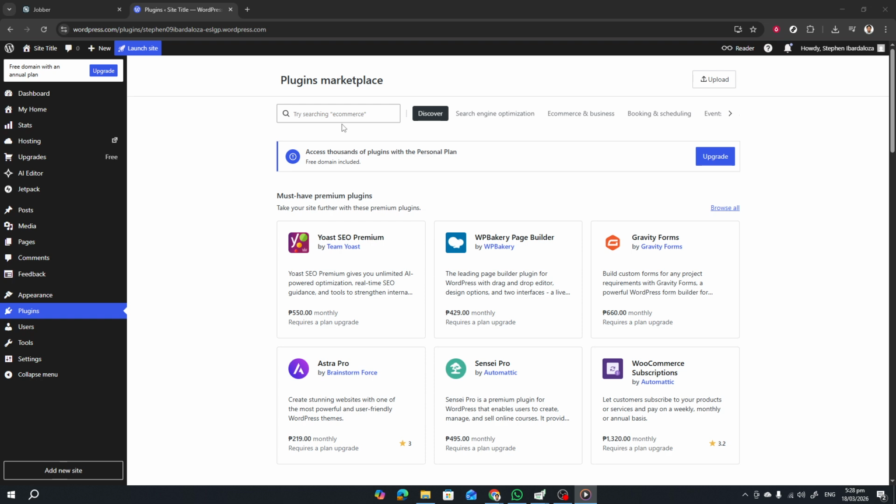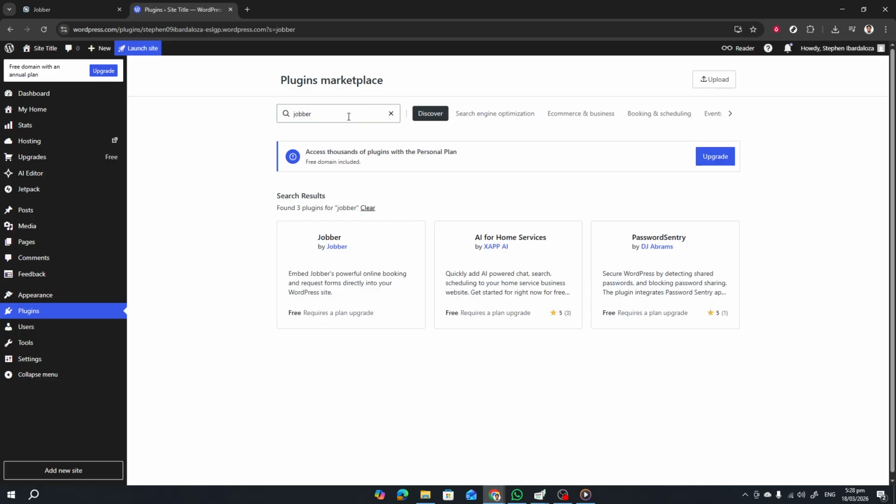Once you're on the plugins page, use the search bar in the top right area to find what you need. Type Jobber into the search field and give it a second to load results. If nothing appears, double-check your spelling, ensure you're viewing the plugin directory rather than your installed list, and confirm you have a stable internet connection.